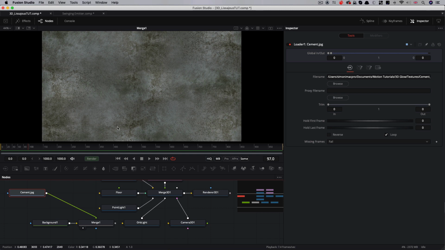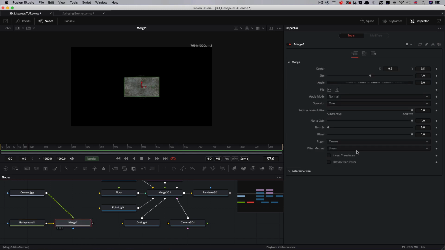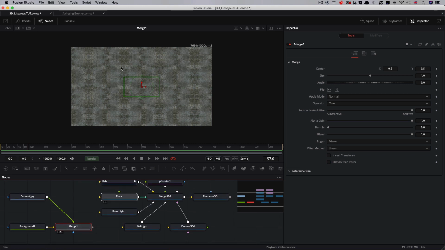Then I'm going to look at that merge, and you'll see we've got a little lonely cement texture in the middle of the merge. But then what I'm going to do is come to edges, and I'm going to select mirror. And you can see that's tiled up that texture very nicely with mirrored edges. And I can now use that for my floor.